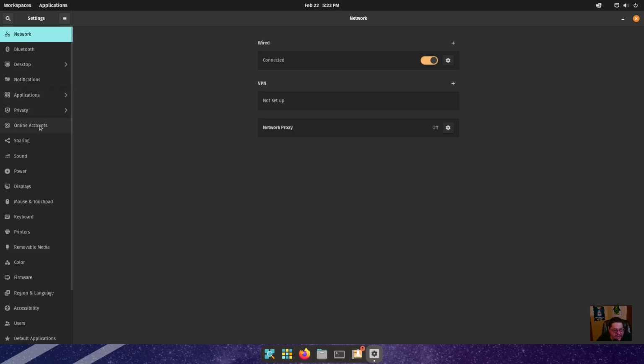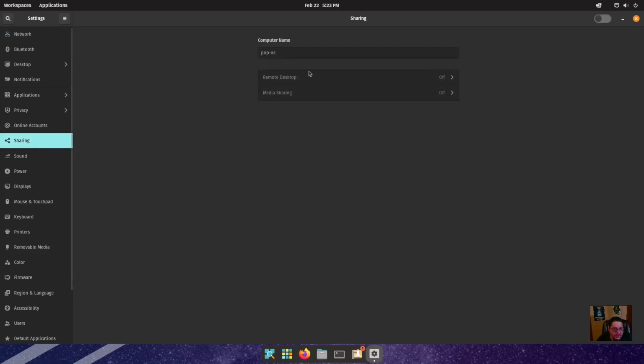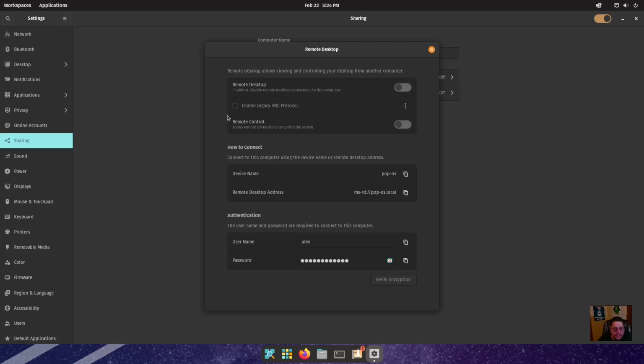Online accounts, once again, that is where you can go and add them, which I'm not going to. For sharing, this will allow you to have remote desktop on, which you can turn on and off if you have those installed. And also multimedia sharing if you have them turned on. Like if you go up here and toggle it, right? And then remote desktop, you can actually turn it on. You can enable the protocol that you want it to use, the device name, the address to actually access it, and then also the username and the password to get into it.